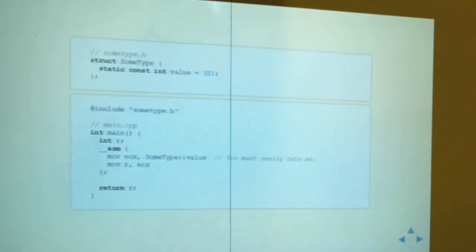And this is one of my favorites. This came up on a mailing list recently. So we have a constant nested in a struct that we use inside inline assembly. And that's perfectly valid C++, and there's no reason we shouldn't include some type here, even though that will be really hard to discover from the structure of the language, because it's in another language.